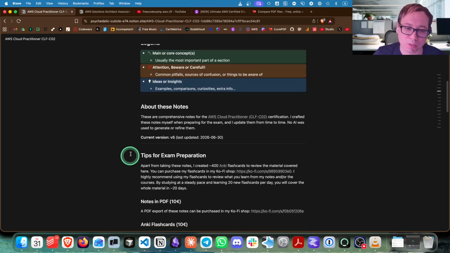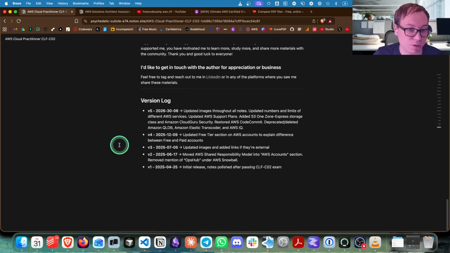If you scroll down over here, you can see that there's a current version and when it was last updated. And if you scroll even further down, there is a version log, similar to software updates in different software programs, where I detail what things have changed since the last time that I updated. So for example, I added the S3 Express One Zone storage class. I updated the numbers and limits of different AWS services and deleted some of these services that are no longer relevant, right?